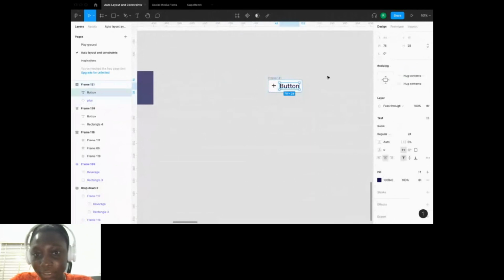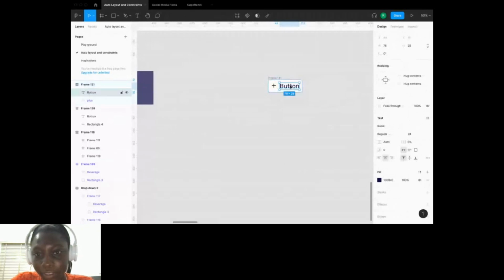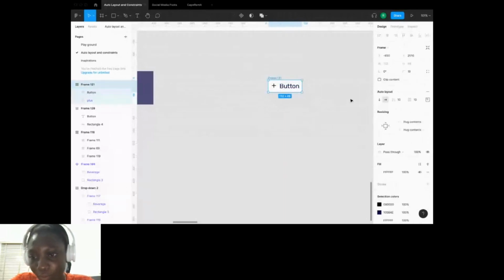So another thing is to make this responsive, right? To make this responsive, you have to change this text, so there's some control here also. So okay, I just finished explaining these two controls. This space is telling us the space between the items in that frame, in that particular auto layout.